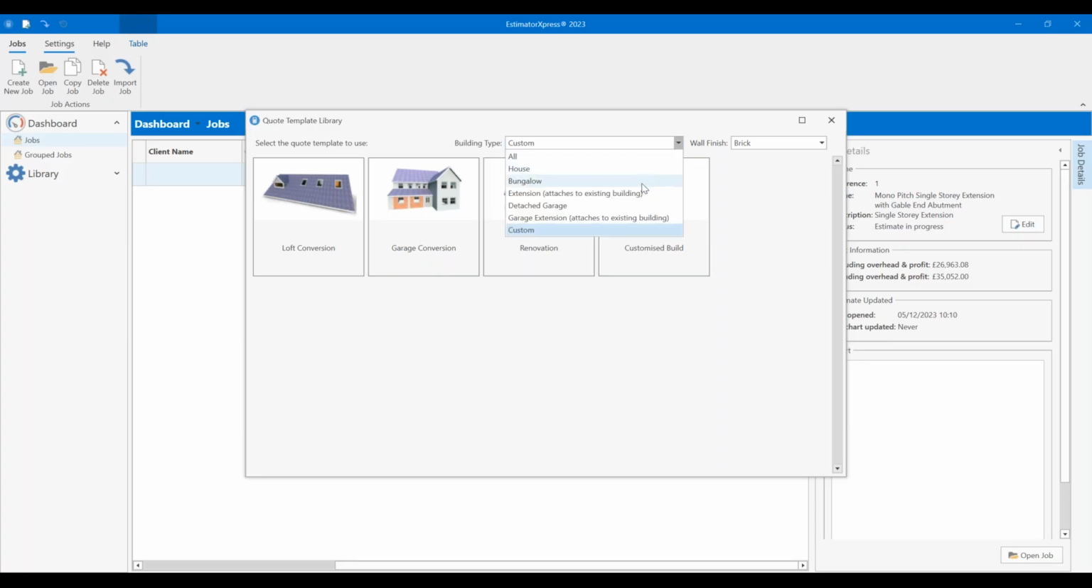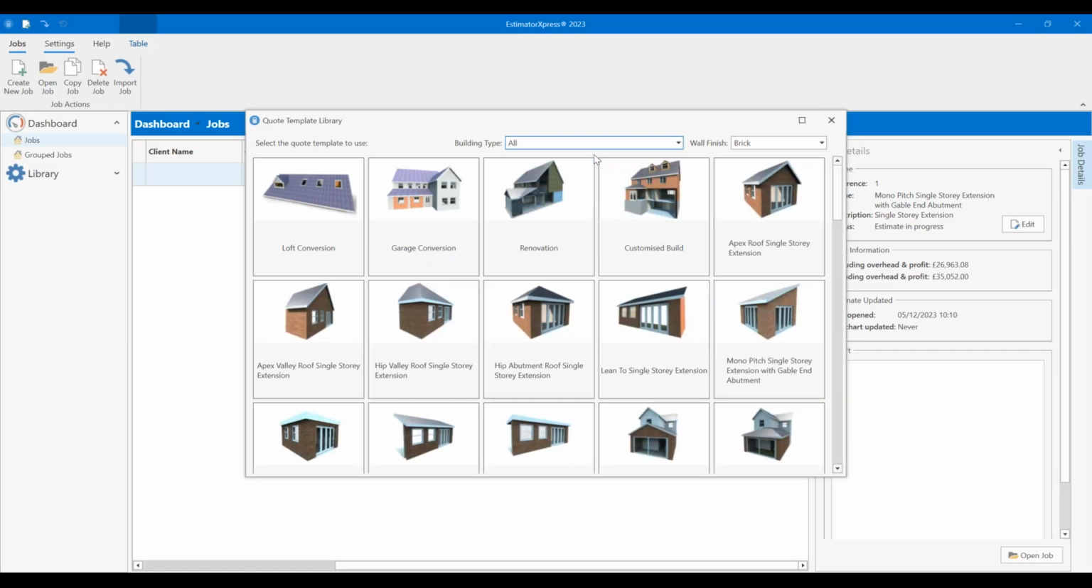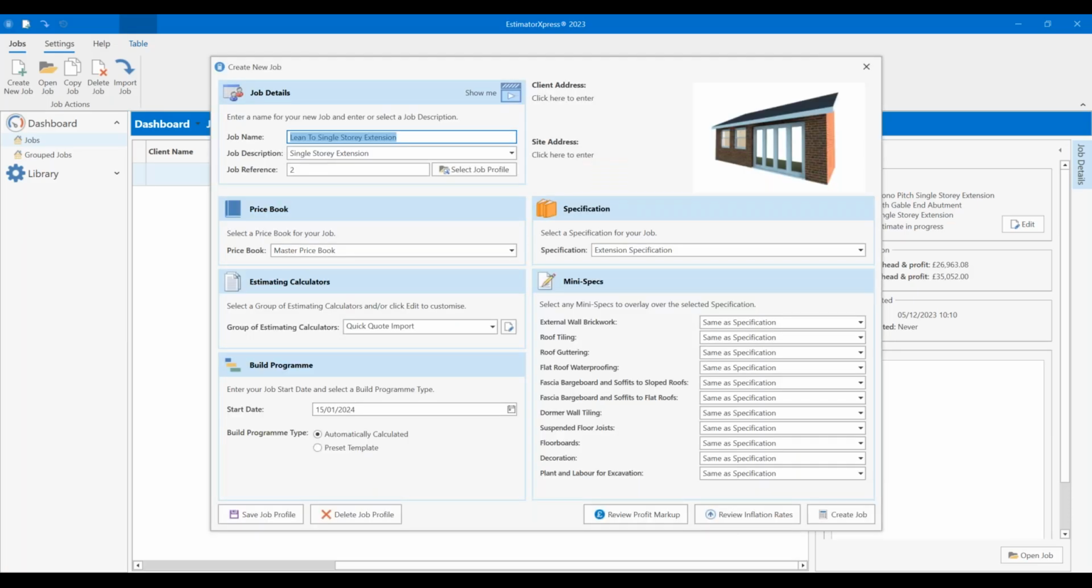I'm going to go back to the all so you can see all of them there. And what we're going to be working in today is the lean-to single story extension. So I'm going to give that one a click, and you should have this screen appear.